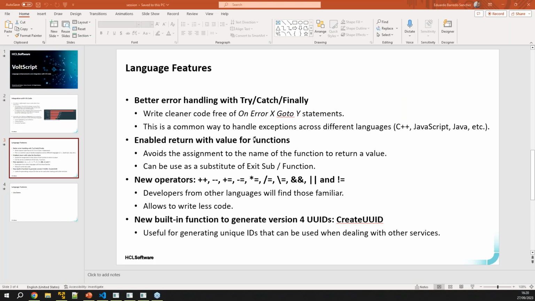So as part of the modernization of the language, we added a few language features that are part of the modern languages. Some of the new features that you will find in VoltScript for better error handling is the try and catch and finally that probably most of you are familiar with. And also we added a new way to return values on functions without using the assignment to the name of the function. It can be used also as a substitute for exit sub and exit function.